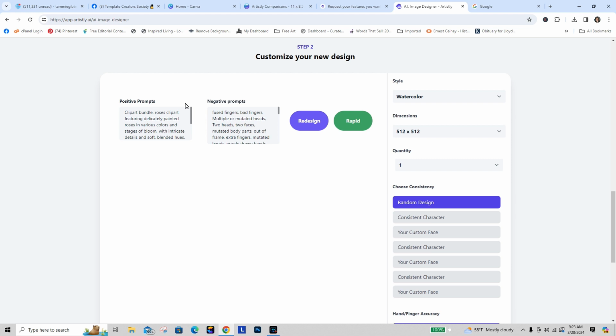And I am going to say delicately painted roses. I'm going to put a comma and then I'm going to put various colors and stages of bloom. Part featuring delicate painted roses and various. Okay. Let's see. I always take the dots out because they always mess up with the transparency.